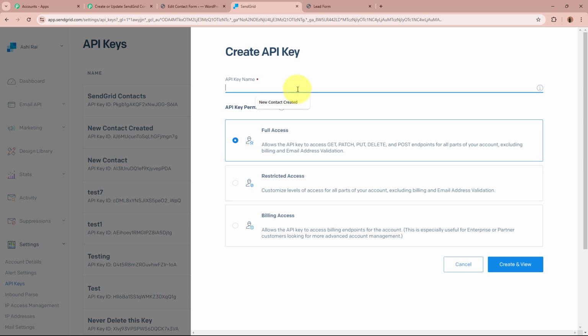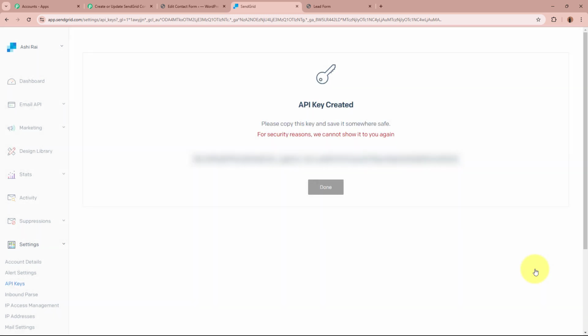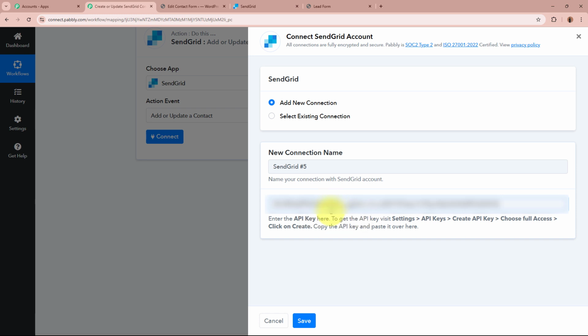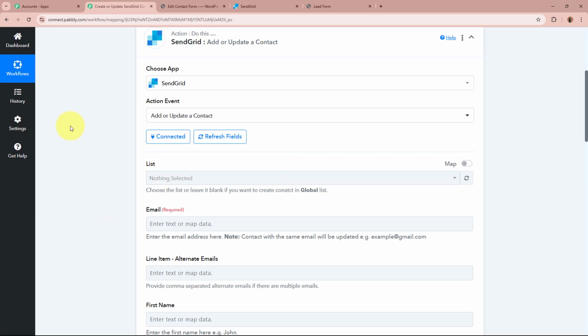And for the name of the key over here, I'm going to write it as contact created. Okay, this is the name of the key that I want. I'm going to give the full access. Then I'm going to click on this create and view button right here. As I've done that, this is the key. I'm going to copy this key from here and paste it right over here in the workflow and click on this save button. As I've done that, you can see SendGrid has now been connected to Pabbly Connect.